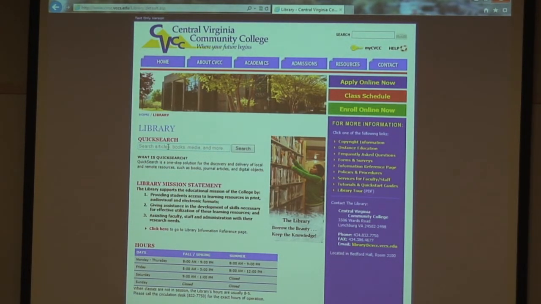First you'll see Quick Search, which allows you to search our card catalog, which has our books and our DVDs and our internet resources. It also searches some databases, so you'll get journal articles if you have a hit on what you're searching for. Beneath that is our mission statement, and then beneath that are our hours for fall, spring, and summer. Just above hours, you'll see click here to go to the information reference page.